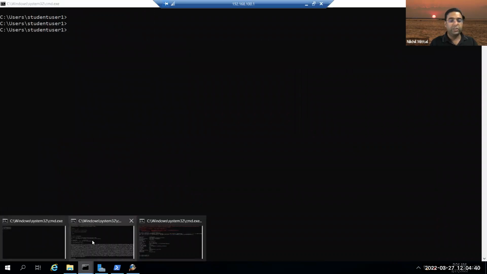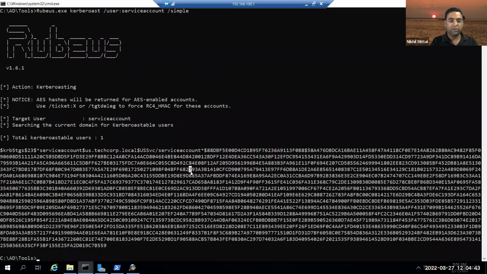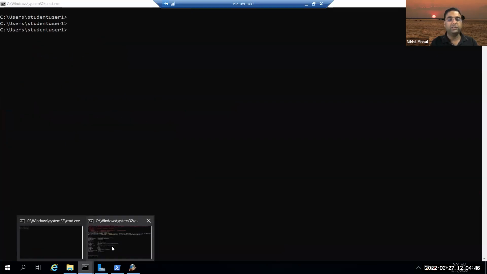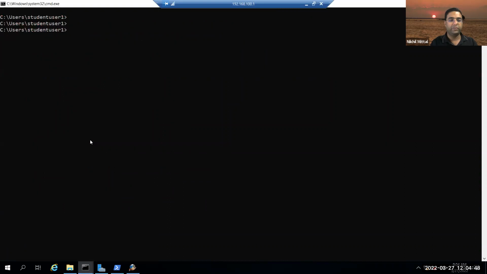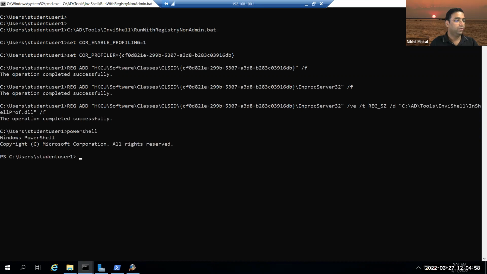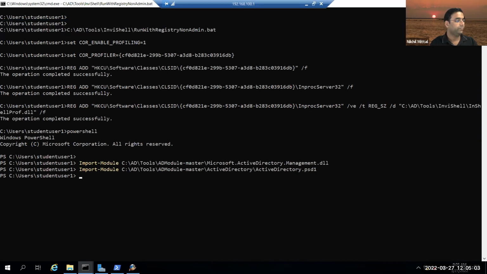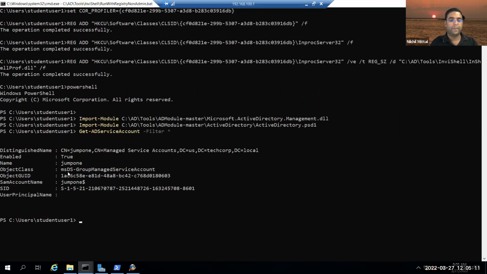So first we are going to import the AD module. Let me check if we have that already on any of our sessions. Now we do have PowerView here. Let me import the AD module here. Let's start InVisi-Shell. Import the AD module, and list the group managed service accounts. That's the object class, and that's the account, jump1.